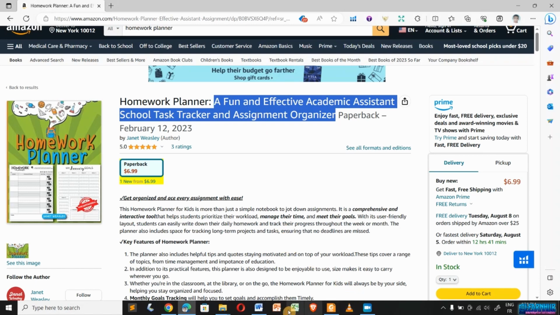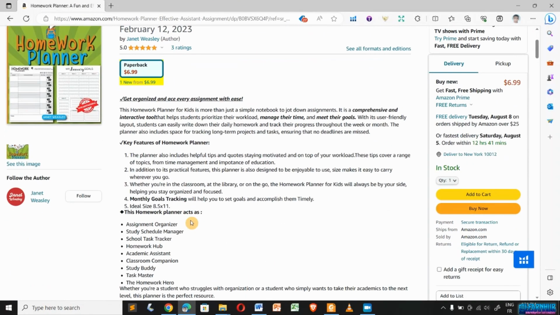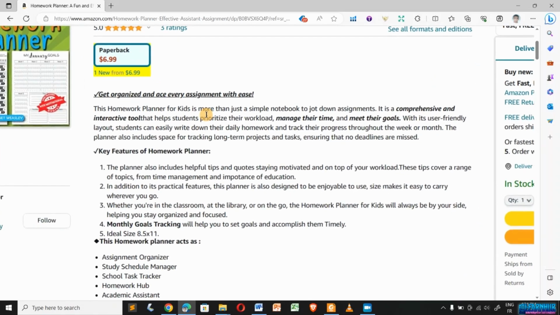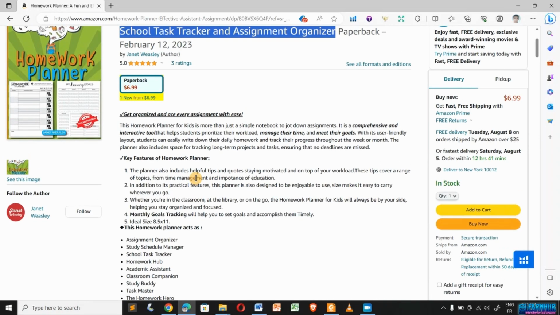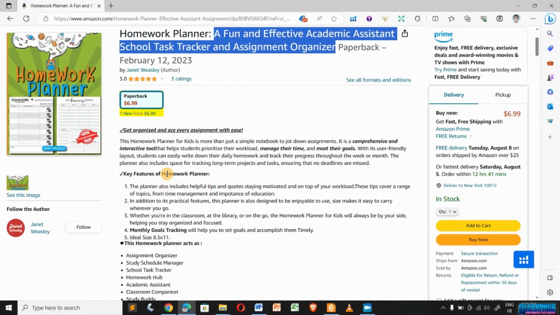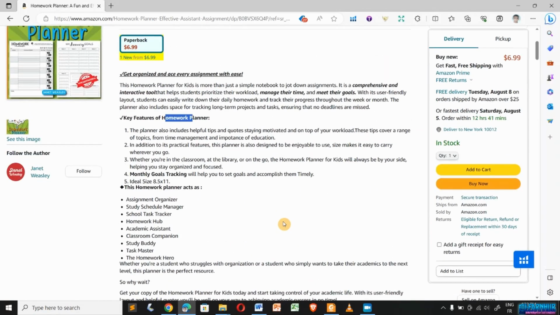The third thing is the description. Here is an example of a description. In the description you will explain why a buyer is going to buy this. So this homework planner is for kids, it is simple, and so on, and you are trying to insert some keywords related to homework planners. Here, for example, homework planner, manage their time, meet their goals. These are keywords related to this.